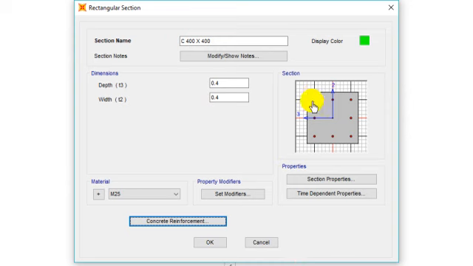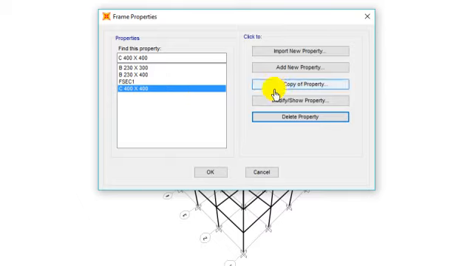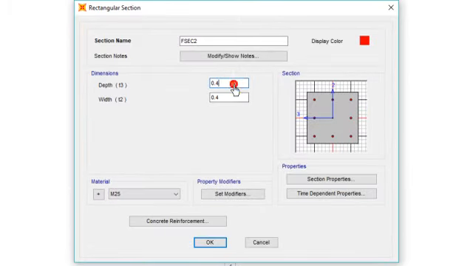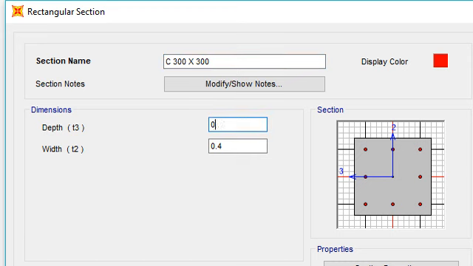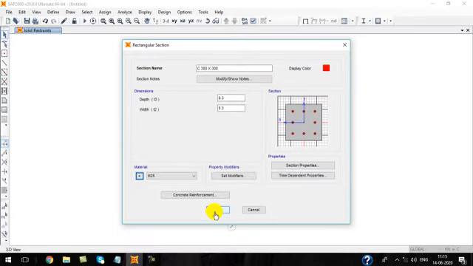Click OK. You see here along the 2 direction 3, and along the 3 direction again 3 reinforcements are there. Click OK. Then for the remaining 2 floors, let me provide 300 mm by 300 mm column. Same reinforcement let me use. Click OK.